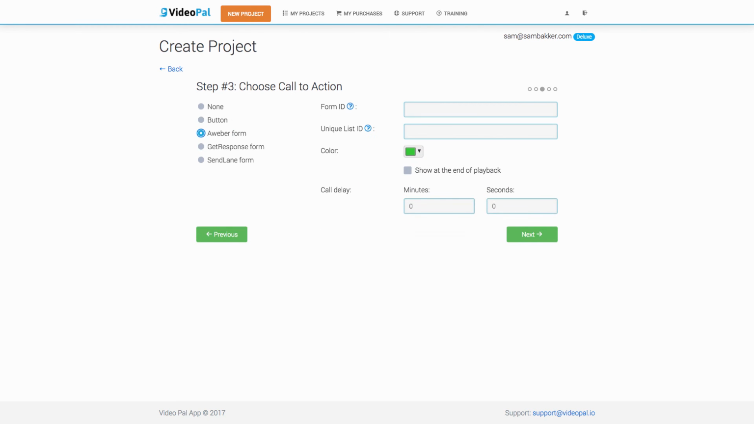So let's choose Aweber. Now you don't need to add in your details, but hopefully you'll have details for Aweber, or you can follow the instructions to add those. You can also color your form as well. Once we've done that, we can choose how many minutes or what a delay will be on it. So it might be 10 seconds, for example.